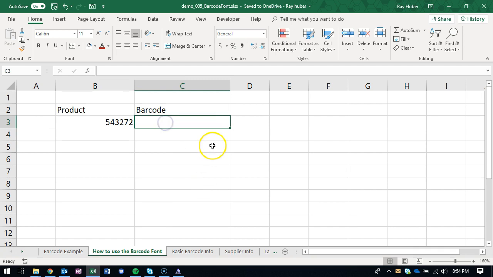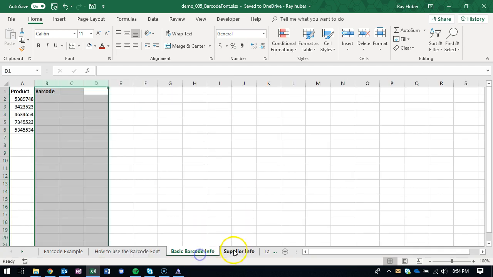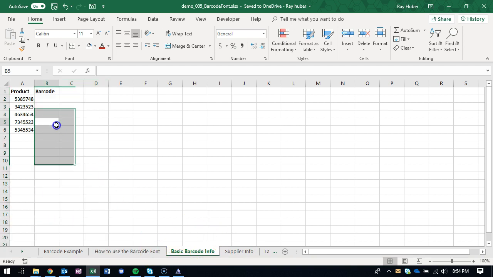In this workbook, I have put some dummy data to show you how the font works. To create a barcode, you simply need to type the number that you want to embed in the barcode, but with an asterisk on both ends of the number. The asterisk is important because that tells the barcode scanners where the end of the barcode actually is.